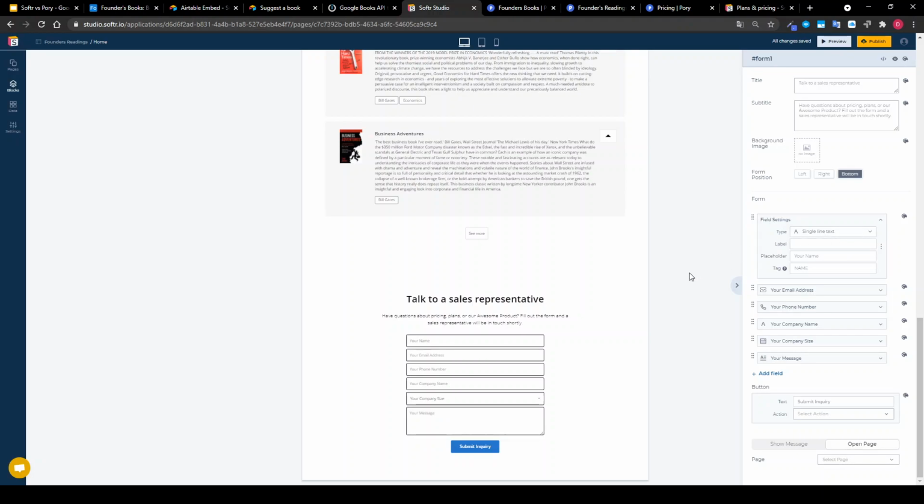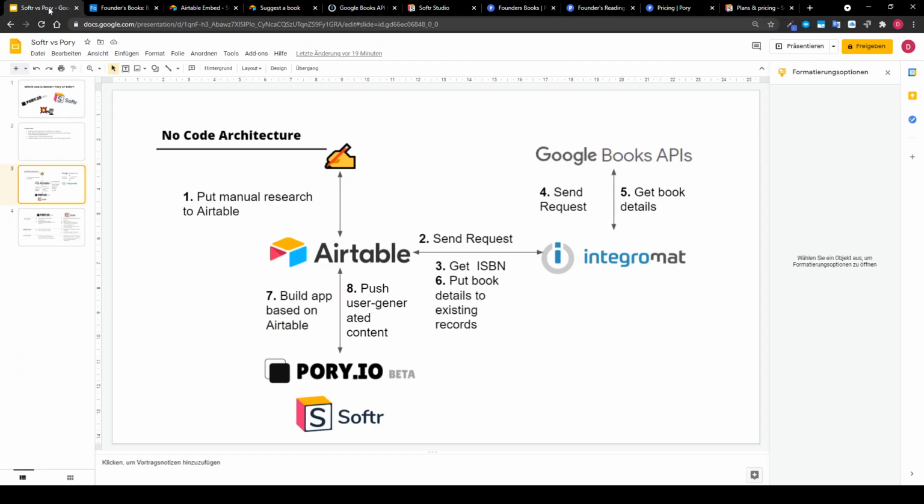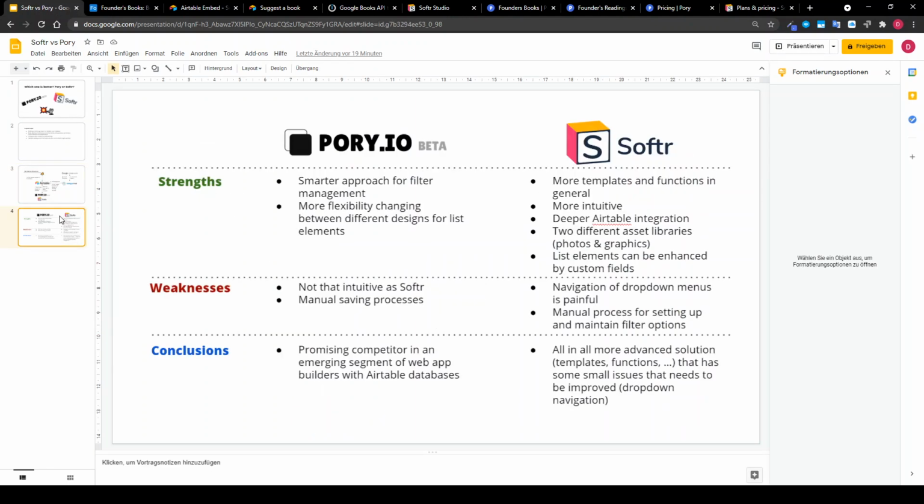And this was the fast run through Pory versus Softr. Let's go back to our presentation. So what are the strengths and weaknesses? I won't highlight everything here. And for me, Pory has the smart approach for filter management.